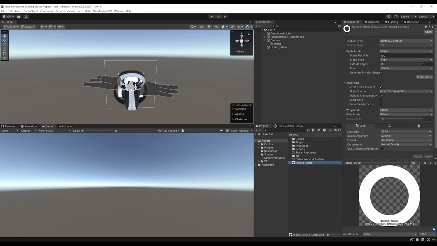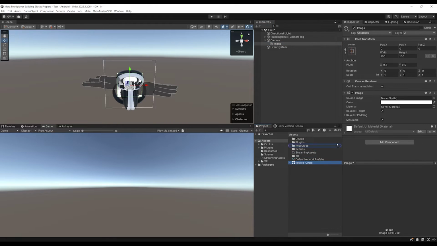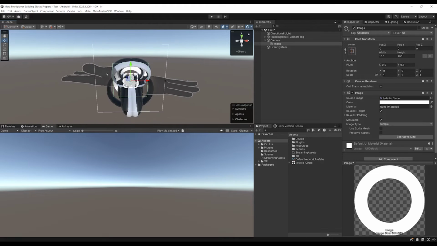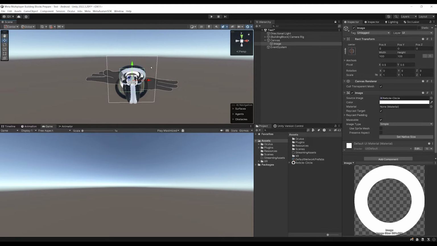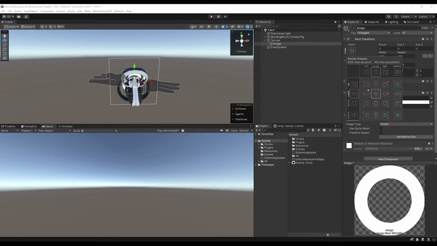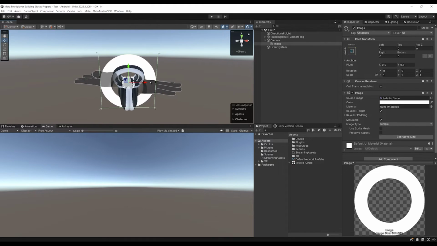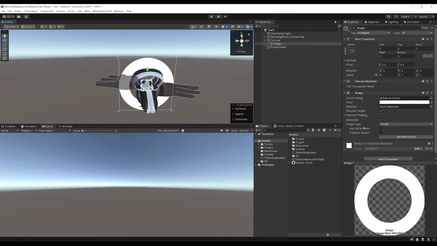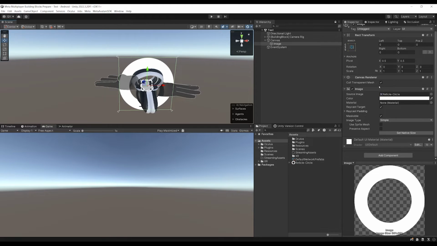Now, after importing it to your project, don't forget to assign here the texture type to Sprite 2D and UI and to click on apply, so that we will be able to go to image and simply drag it as the source image on the image. Okay, so now as you can see, it is appearing, but I want the image to take the full shape of the canvas. So let's click on here, press the Alt key, and this should show the icon over there, and we can click on it, and this will fit the rect transform to the size of the canvas.